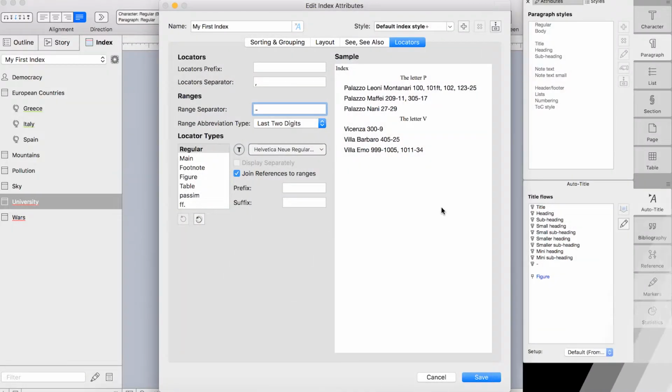Now, moving on to locators. Locators are the page numbers or page ranges that are used to indicate the location of index marks in the text. Click the Locators tab to format the appearance of your index locators. Use the Locators prefix text box to insert the character that will separate between the record title and its locator. And use the Locators separator text box to insert the character that will separate between each two adjacent locators of the same record. You can also control how ranges of pages are displayed in the index when records reference a range of pages rather than a single page.